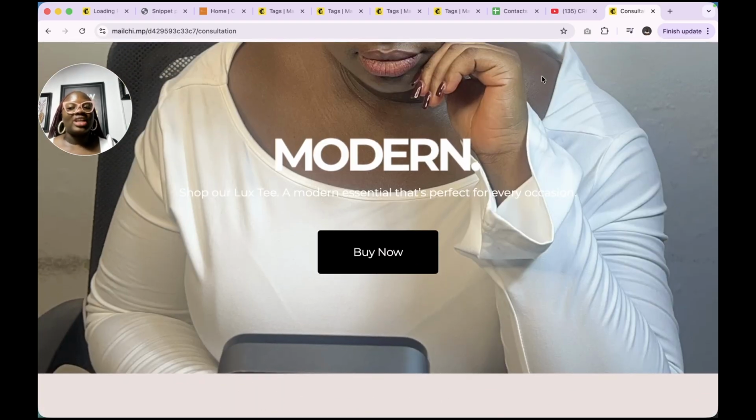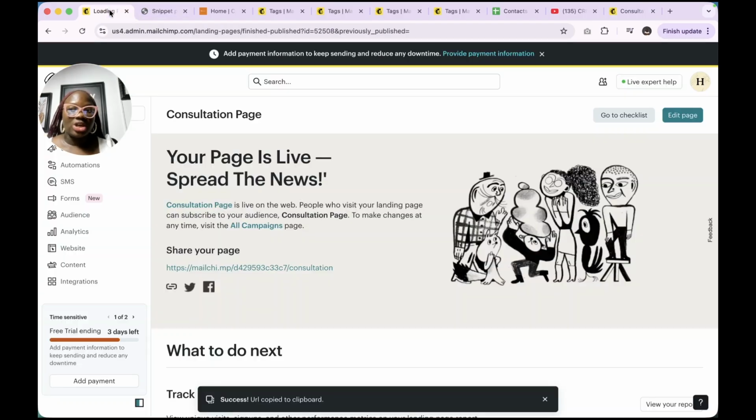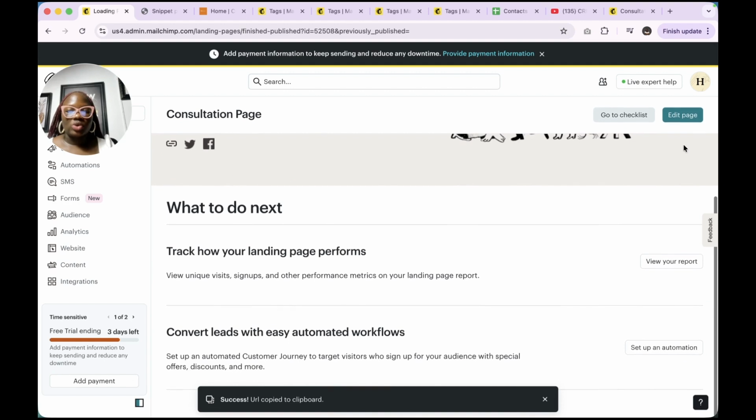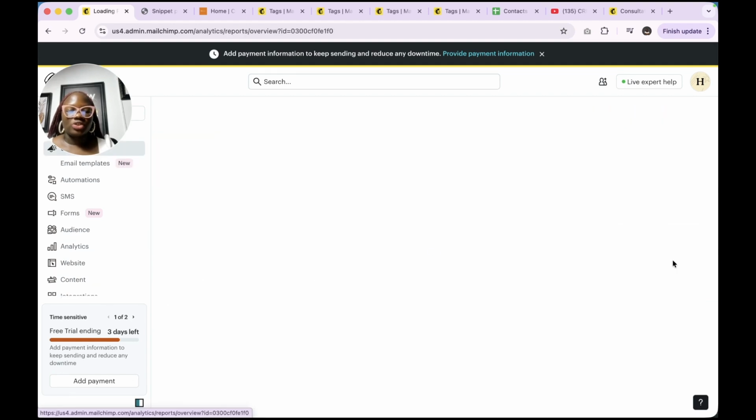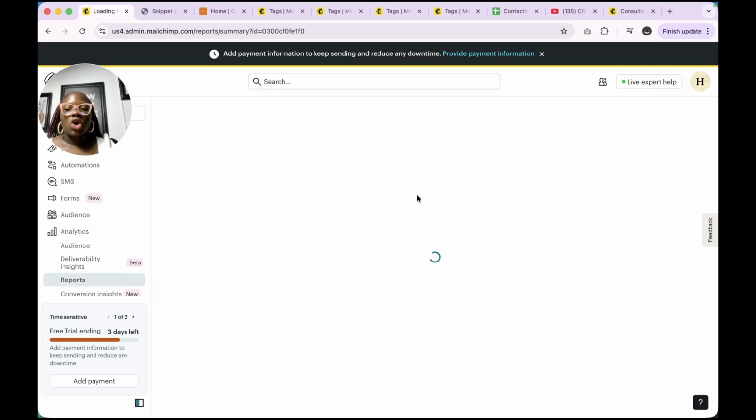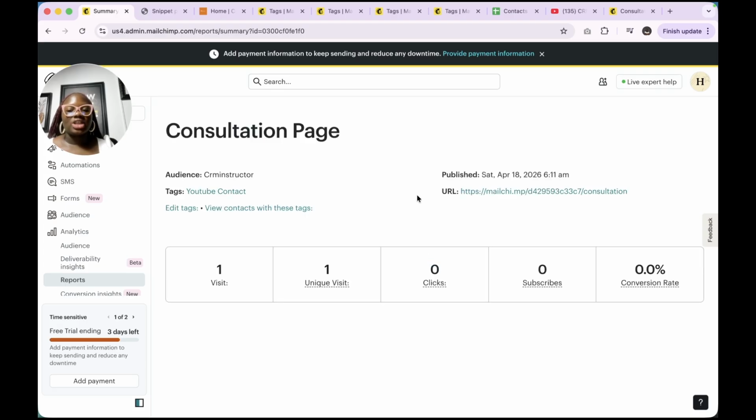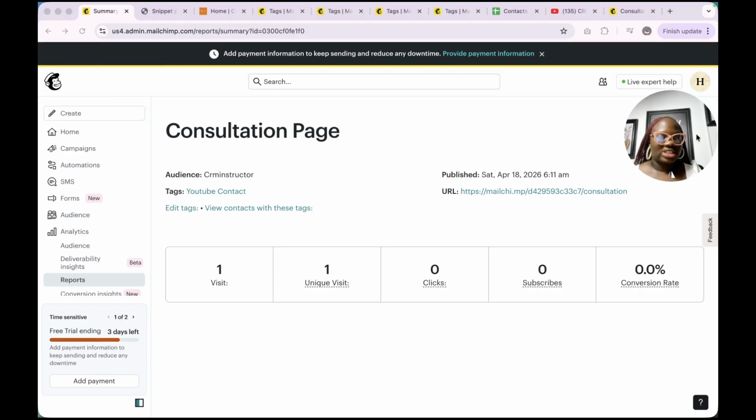That is how to create a landing page inside of Mailchimp. When we go back in here, as you can see, you can edit your landing page if you want. You can also decide to view the report of your landing page, where you are going to be seeing all of the people that visited your landing page, the people that clicked on something, and the people that subscribed on the form on your landing page. You can see the conversion rates for your landing page. So that is for landing page, and I hope that was easy for you to set up.